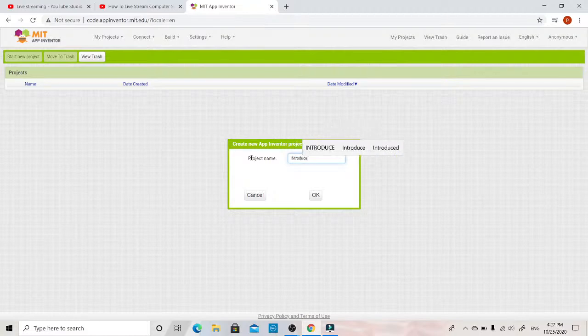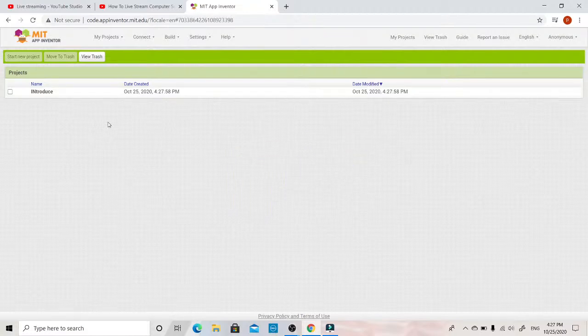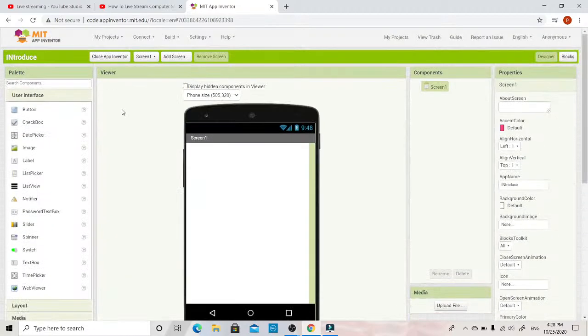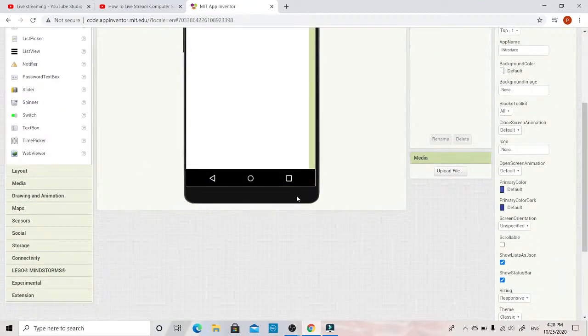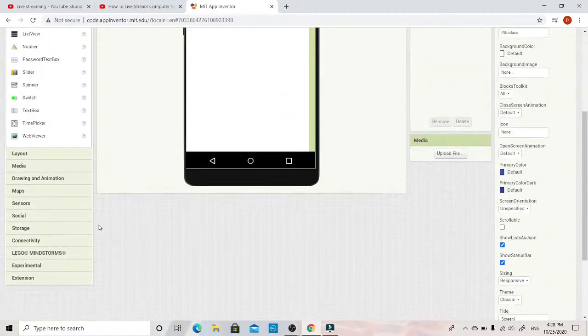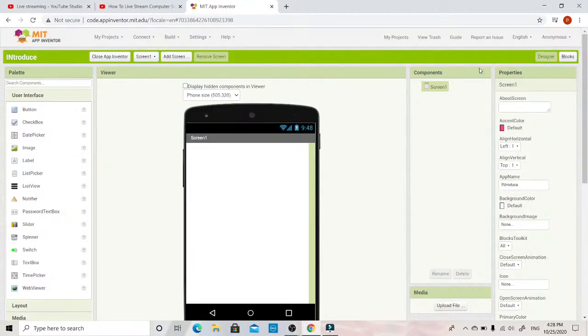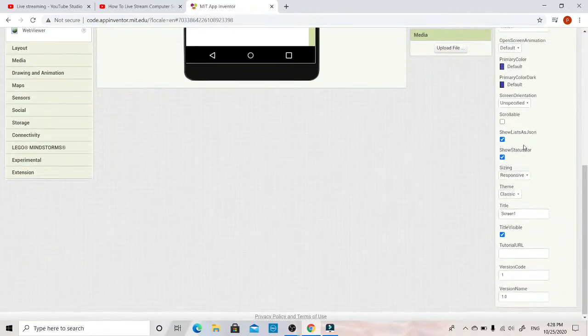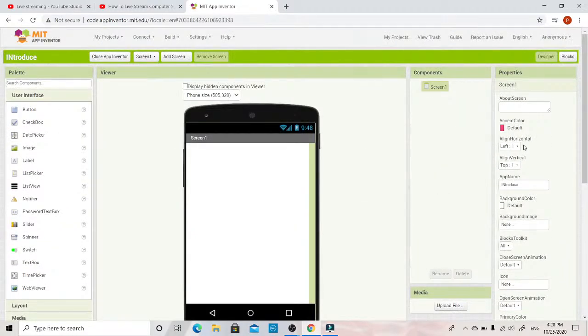In this I'm going to introduce the MIT App Inventor, which I'm using for coding. This is the palette. See that? This is the palette. I think you can see my mouse moving. This is the palette. Then this is the viewer. Then these are the components, media, properties, auto screen, default. Okay. In the next video I will explain what these properties, components, palette, and viewer are.